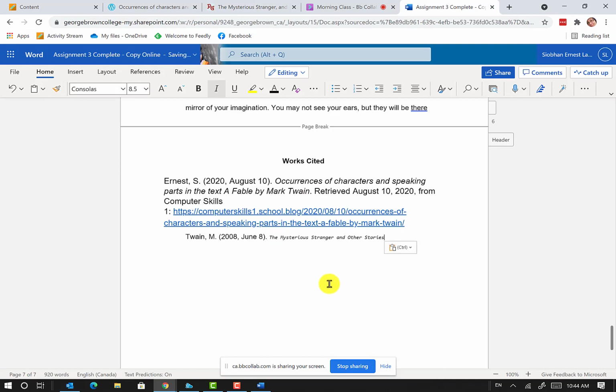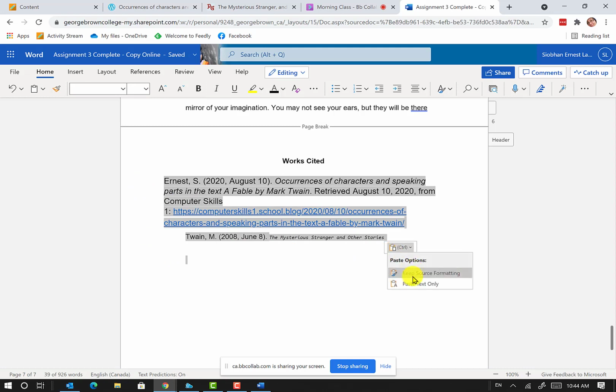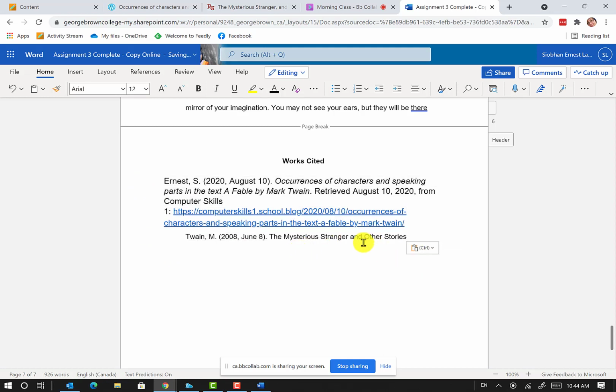I'm going to paste. You notice the weird things happen when you paste from the internet. I'm going to just keep text only. Okay, Mysterious Stranger and Other Stories, period. I may as well go ahead and italicize this now, so I'm going to highlight this. I'm going to turn on the italics, Control I, click after, and then I need the retrieval date.